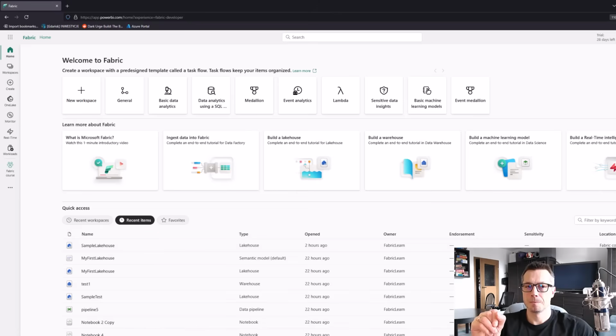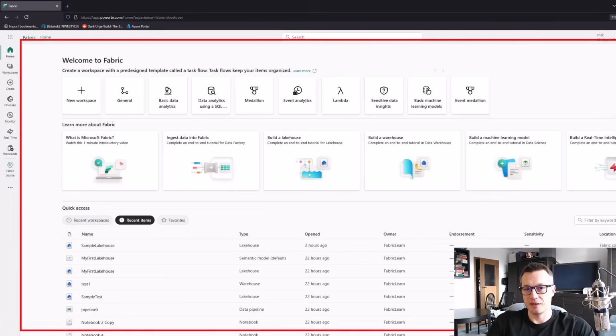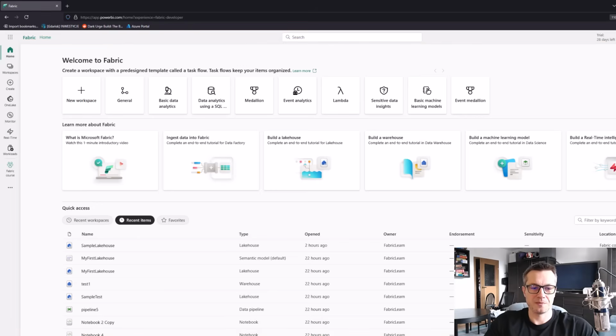And actually, depending on the item that you choose, the middle part, the main canvas, changes. Because it shows all the data, all the information and the options that are valid in scope of a specific item. So let me give you an example. Let me open this sample lakehouse, which is of a lakehouse type.